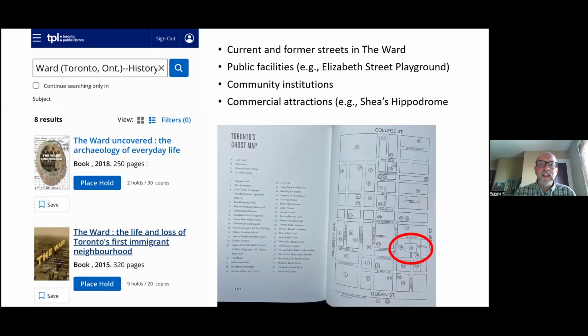So again, enjoy your research. It's fun. You may find lots of interesting topics that you want to research further as a result of dipping into these sources. And I guarantee it'll expand your love for Toronto history.